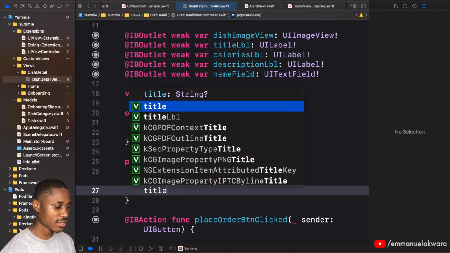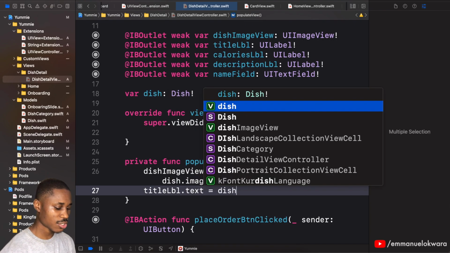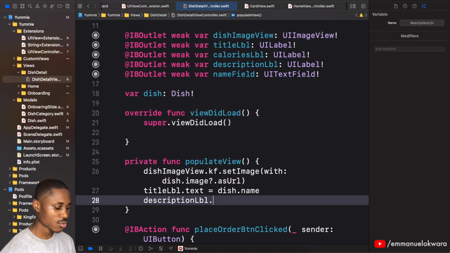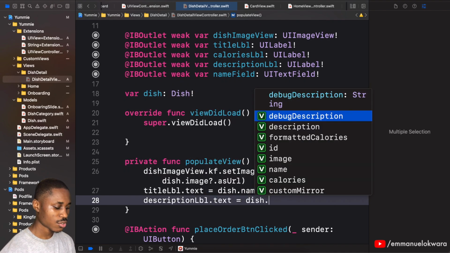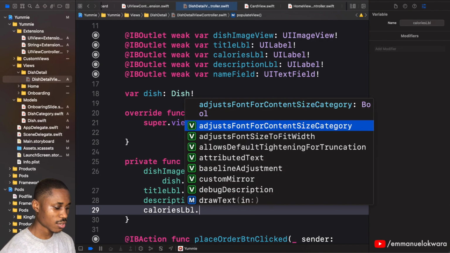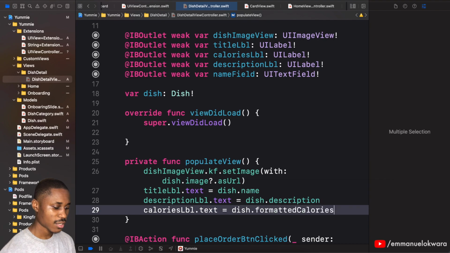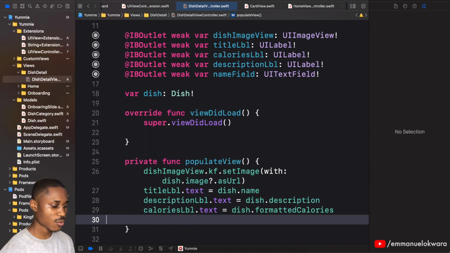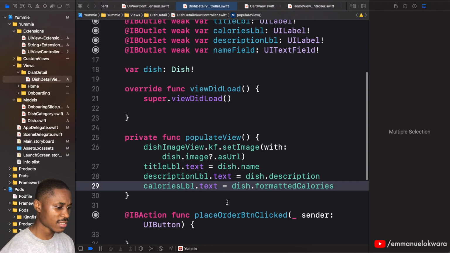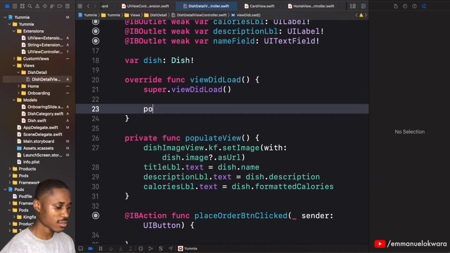Perfect. Next we're going to set the title label, and .text is going to be equal to the dish.name, I believe. Then we're going to have the description label.text is going to be equal to dish.description. Then we're going to have calories.text. It's going to be equal to dish.formatted calories. Then we're going to have the name field. Of course, we don't have that here. Sweet. So now let's actually go ahead and test this. And hopefully when you click on, so don't forget to call it.